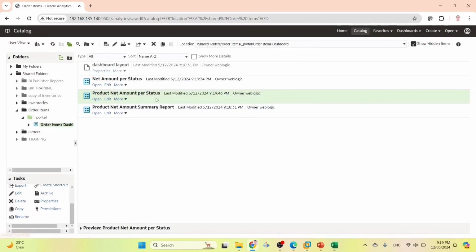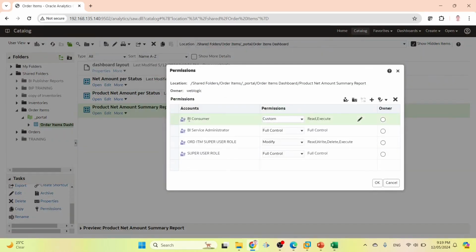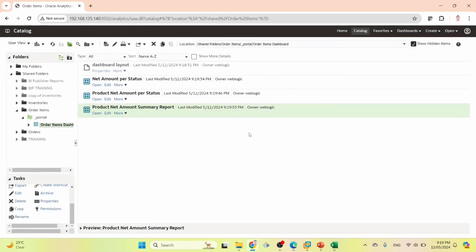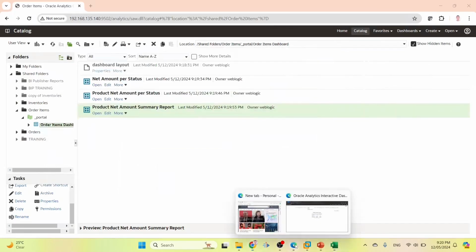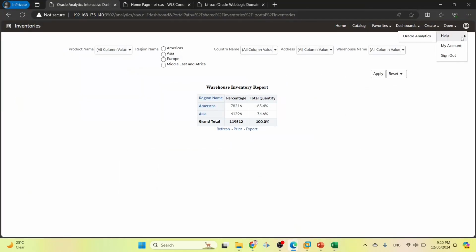Open. Go to product net amount summary reports. This way is better than the previous one. Okay, now I'll try to log in as user 4. Sign out.